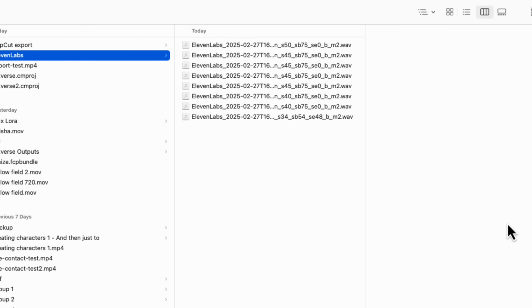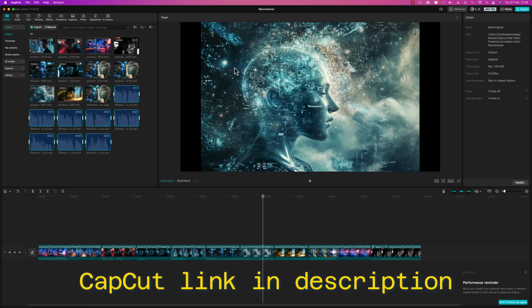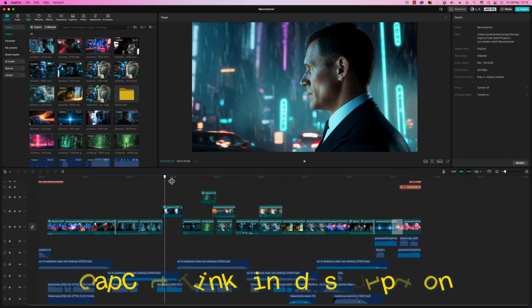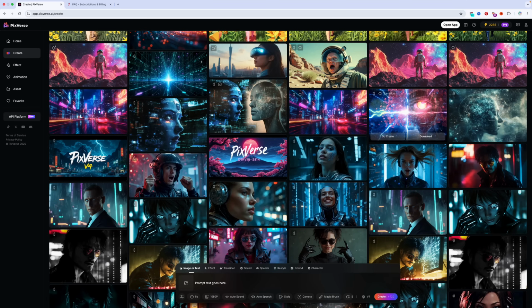And so I did that, and then I imported them all into CapCut, and then finished the edit, and finally exported the finished movie. I hope you enjoyed that foray into AI movie generation with Pixverse version 4.